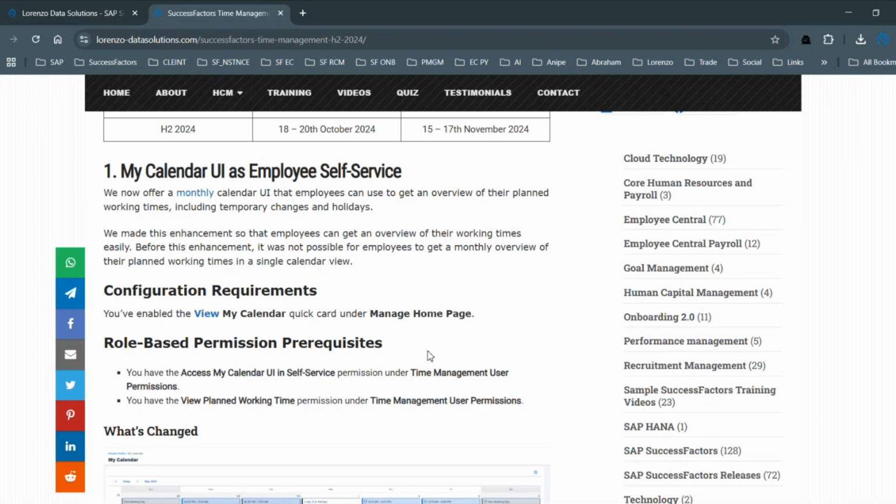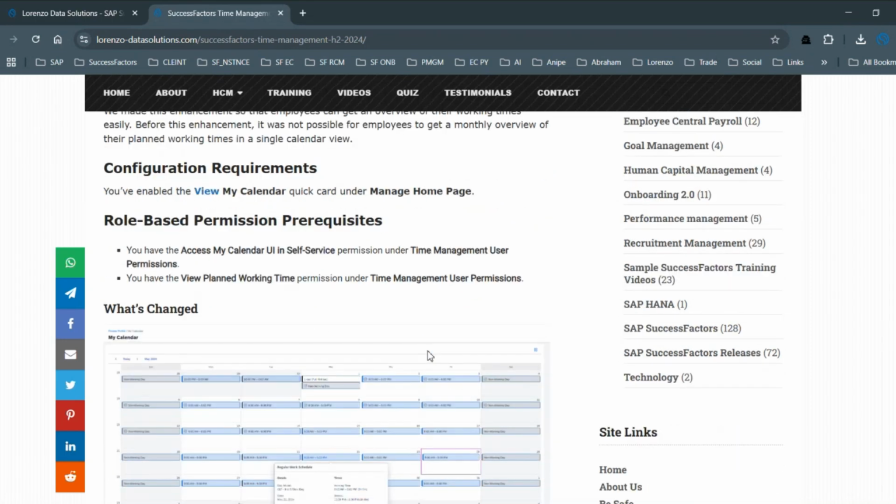So with this enhancement, it helps employees to get an overview of their working time at one glance in an easy way. Before this enhancement was introduced, these features were not available, and there were a lot of restrictions. In order to view My Calendar, you need to go to the manage home page, and then you can enable the quick card to view My Calendar. Otherwise, you can go to the Time Off UI and click on View Calendar. So you can access it two ways.